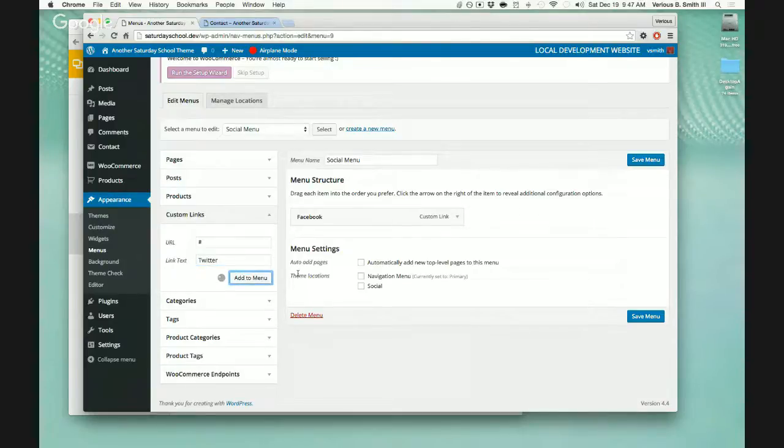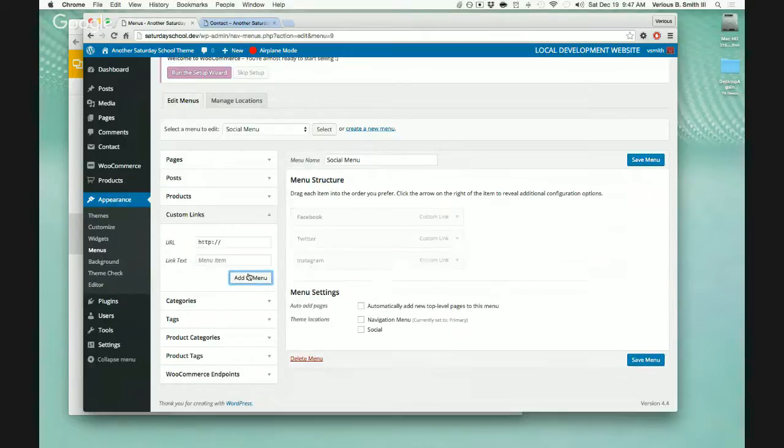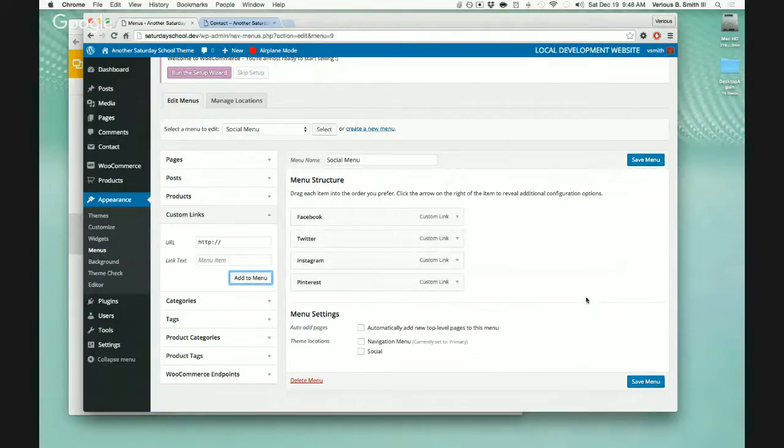Twitter, Instagram, and I'm going to add Pinterest. Oh, I keep doing that backwards. Okay. So, Facebook, Twitter, Instagram, Pinterest. Add Pinterest. And I'll save this menu.